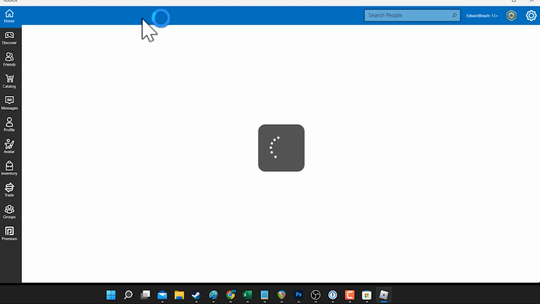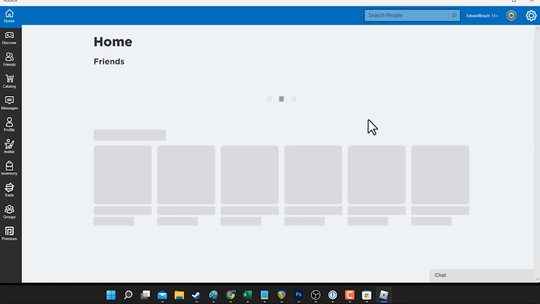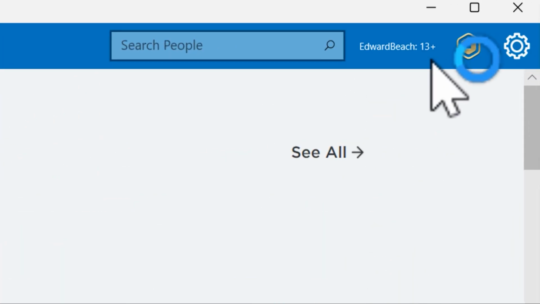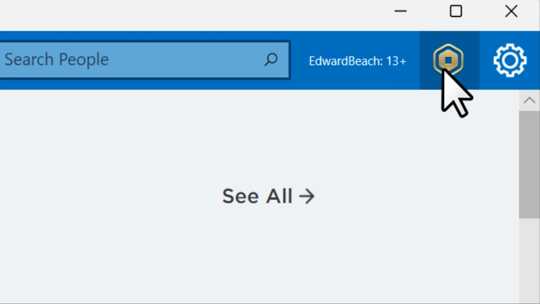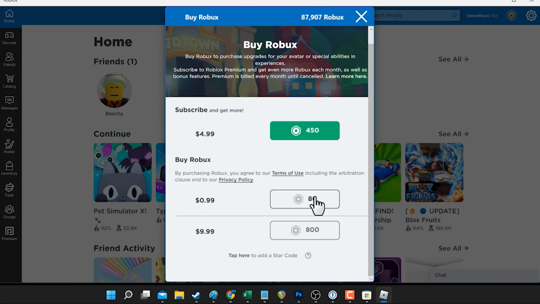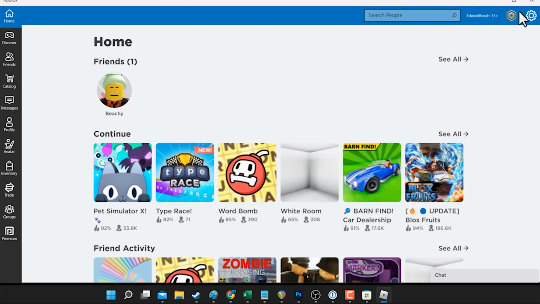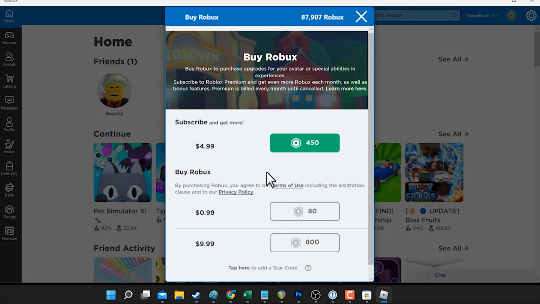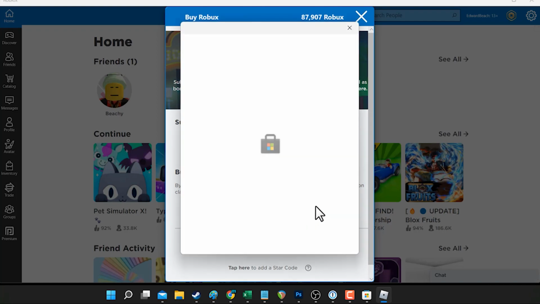Right, so here we are. We're now on the Windows app version of Roblox. And if I click on Robux, if I've got this right, in the top right-hand corner here, let's click on it. And there it is. 80 Robux for 99 cents. Now, I don't know why it's in dollars when I am from England. I'm not entirely sure about that, but oh well, that is how you can buy 80 Robux. You have to go on the Windows app version on the PC.